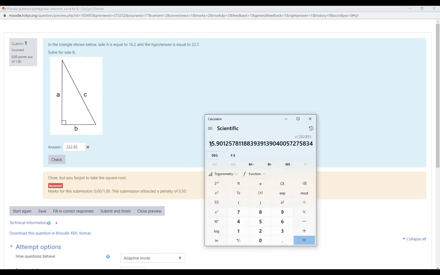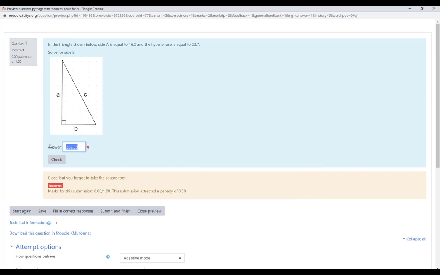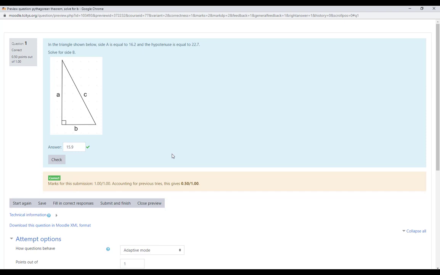All right, so the answer is going to be 15.90. And in this case, because it's a 0 in the hundredths place and I set the tolerance to be 0.01, I can actually just skip typing in a 0. Awesome, I got that question right on the second try.